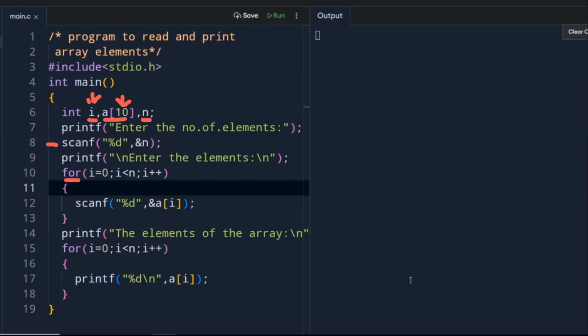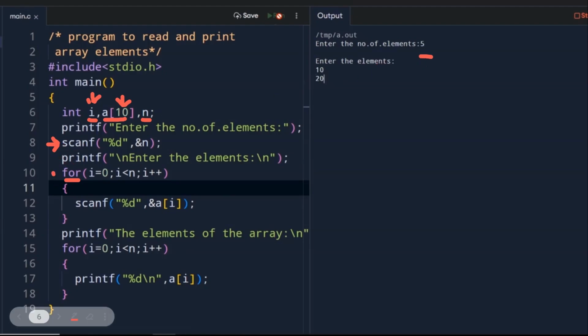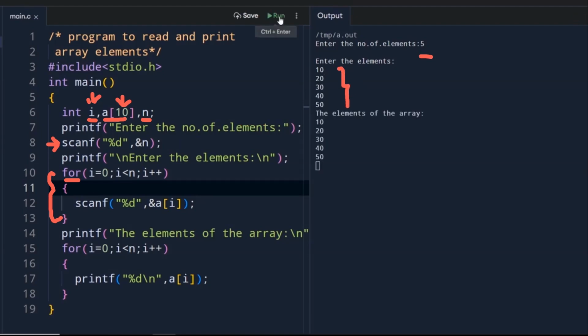By using the scanf statement, the number of elements in this array can be read from the user. Say for example, if I am reading 5 as the number of elements in the array, then by using the iteration statement, one by one, I have to read 5 elements into the array A. So the for statement along with the scanf statement will read one by one. So here we are running the program. The number of elements we have read is 5 and we are entering the elements 10, 20, 30, 40 and 50. The elements are displayed again by using the same for loop.